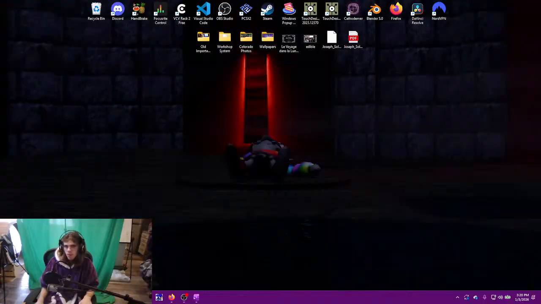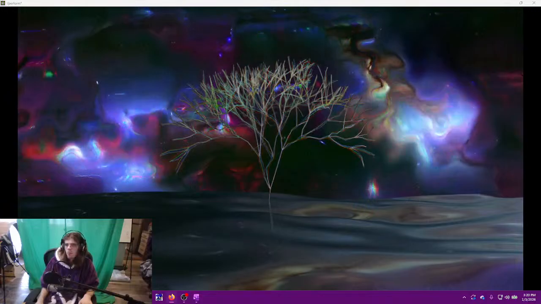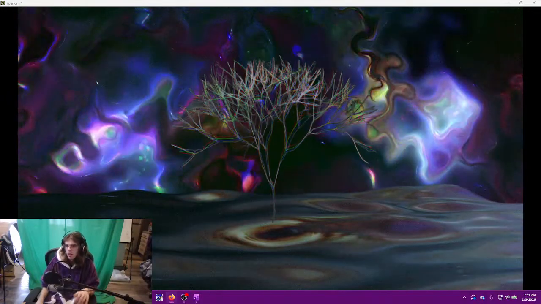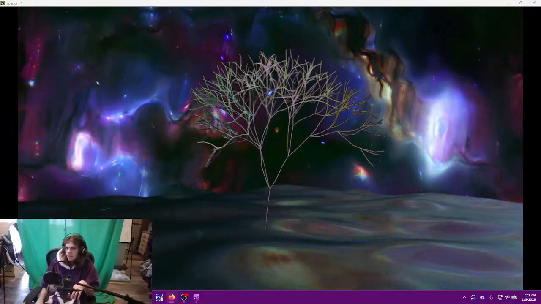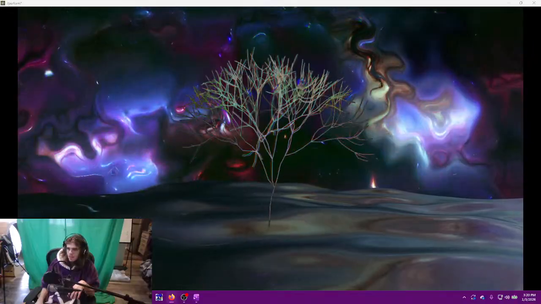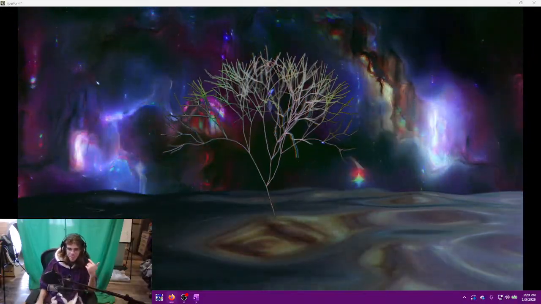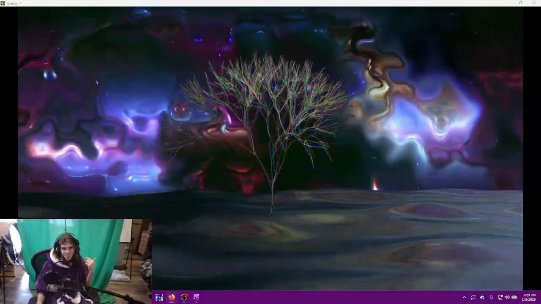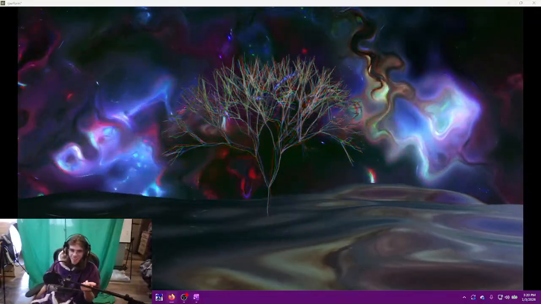We can F1 that. And there is our space tree. Isn't that really cool, guys? I think that's really cool. I think it's really cool. Yeah.